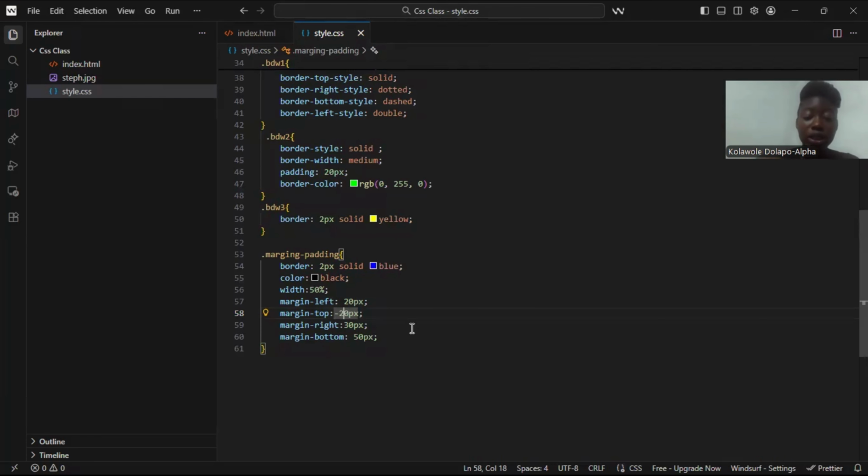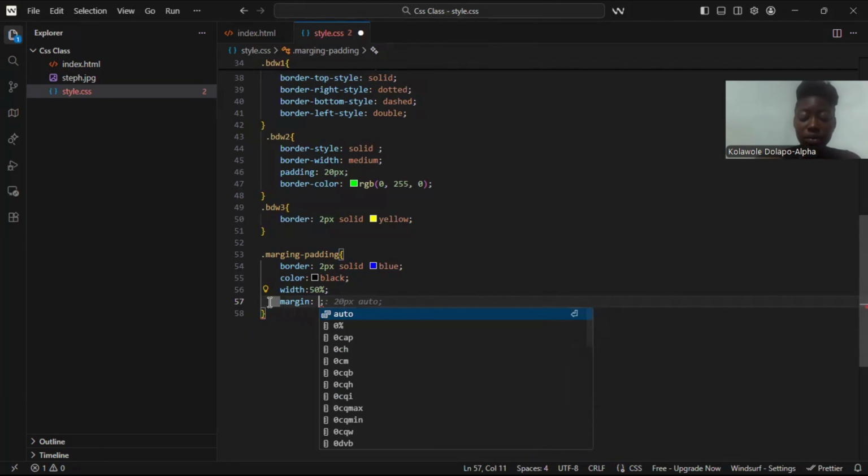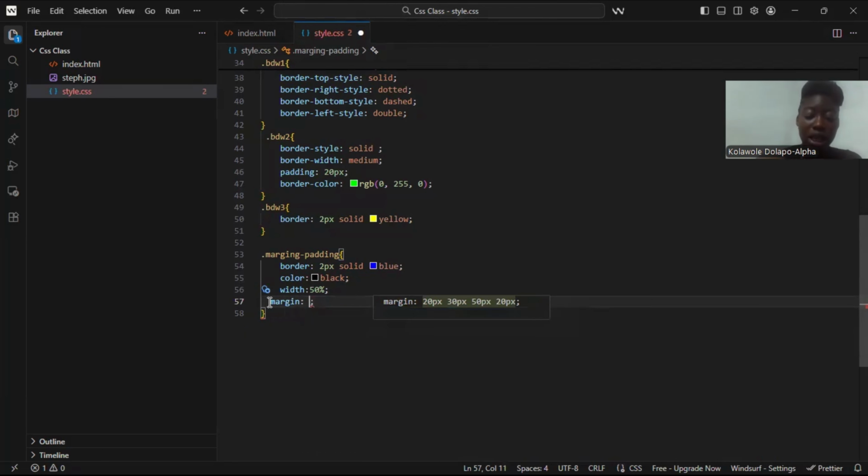So let's go to our shorthand. I can just remove all of this and say margin. So as it is like this, I can just say 20 pixel, 15 pixel, 30 pixel, and 45 pixel. That's for the four sides. So this would be top, right, bottom, left. Now let's see.